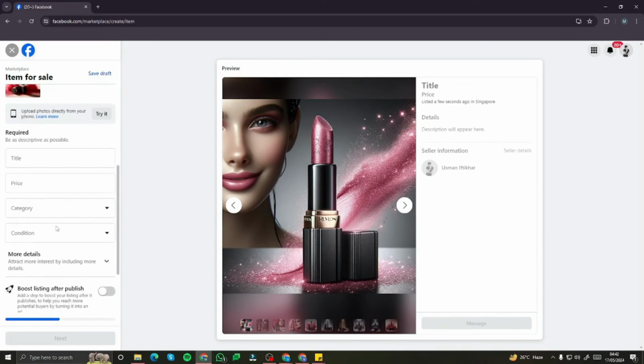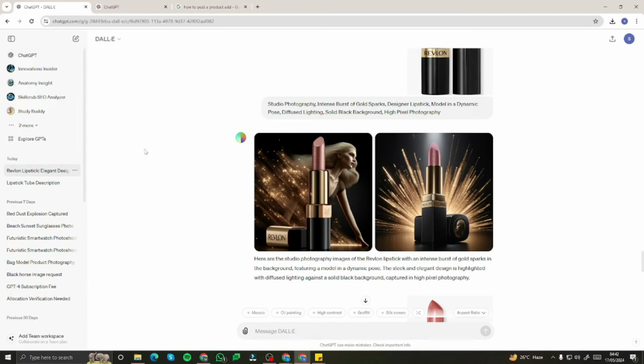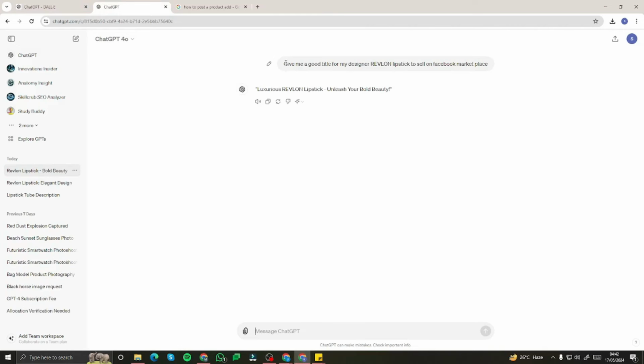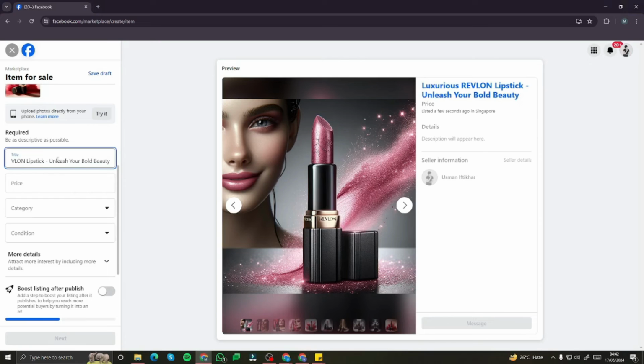So it's all done. And after that, you need to go ahead and provide your title, price, category, and condition. So yeah, for the title, you can go ahead and get help from ChatGPT in that. Like I said, give me a good title for my designer Revlon lipstick to sell on Facebook Marketplace. And it provided me with this title, right? This looks good. A luxurious Revlon lipstick. Unleash your bold beauty. I'm going to go ahead and paste it right over here, all right? This looks good, you guys can see.